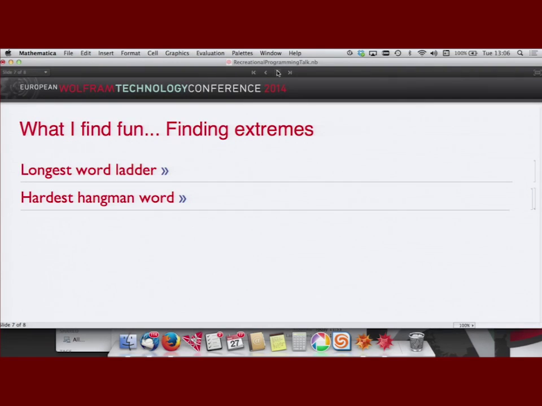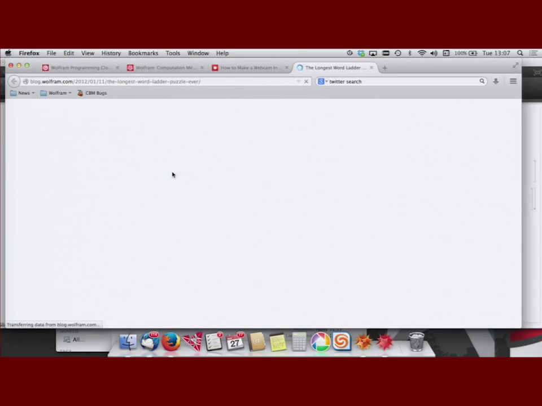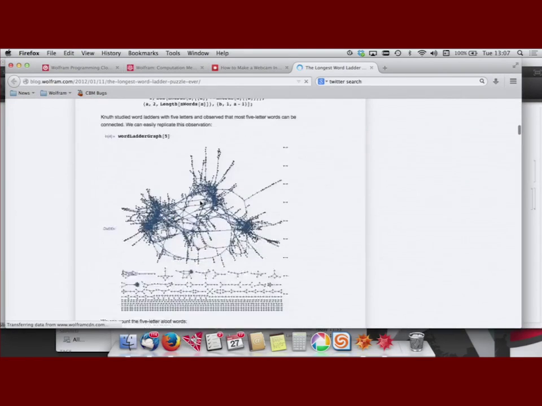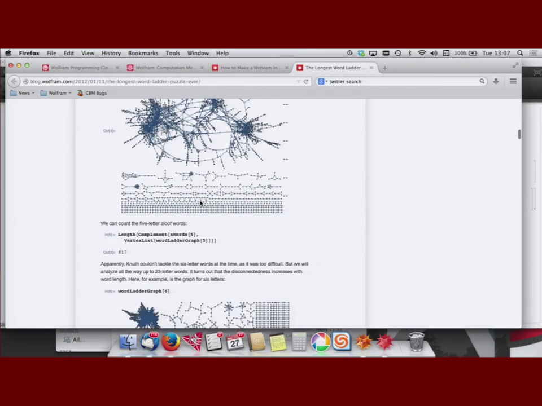So another thing that I find fun is extremes. So we had the word ladder one earlier, and what often comes out with these things is I think, well, what's the most or the least? Or what if I apply the function to itself and make it compete with itself? So the longest word ladder came out of that if I go to the original blog now, that we got to the graph.